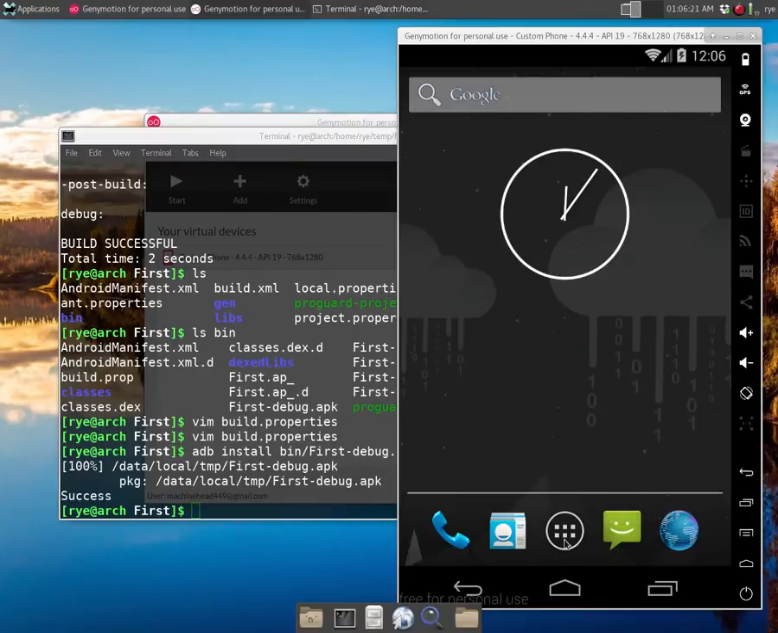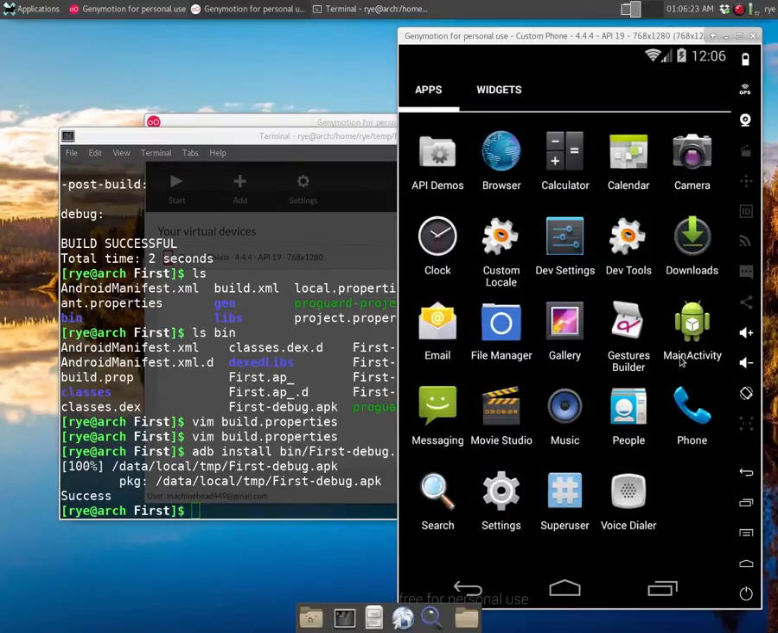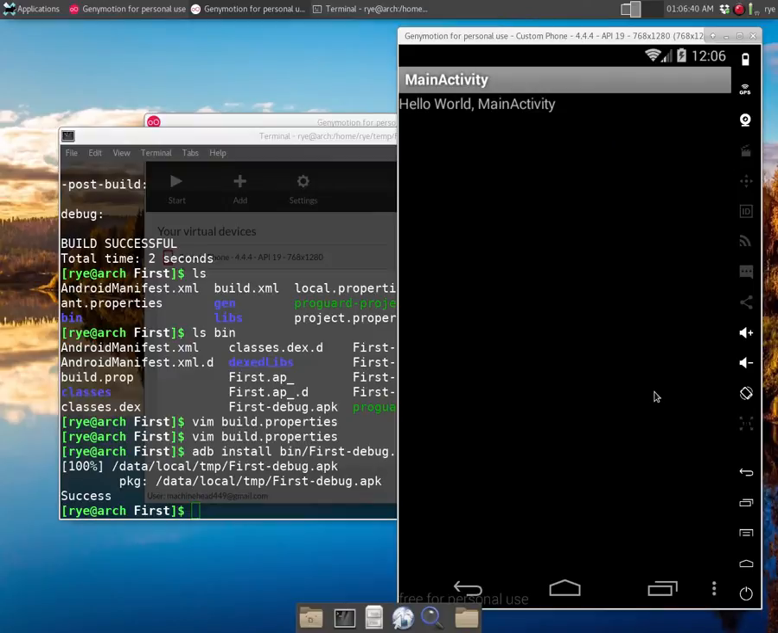On our emulator, there's an application called Main Activity, and this is our application that we just installed. Okay, so now let's launch the application. And we can see the default message, "Hello World." That's it. We've made our first Android application via the command line.